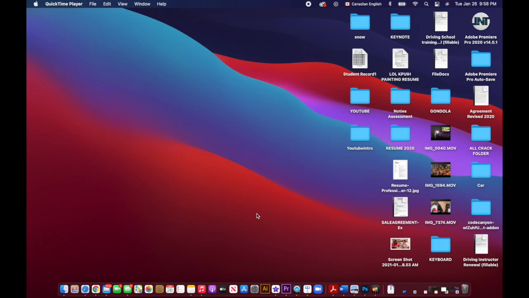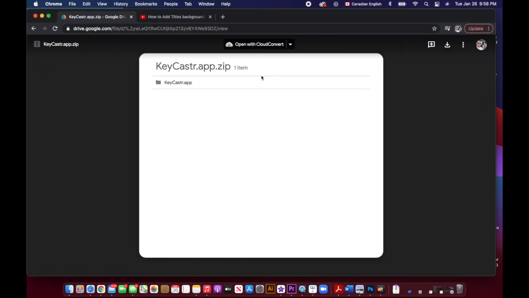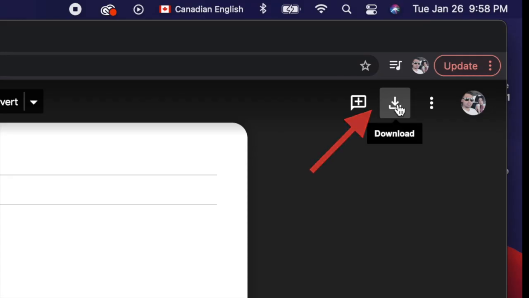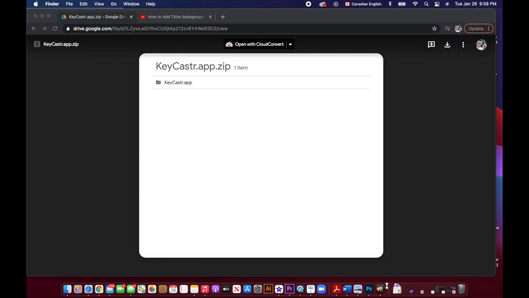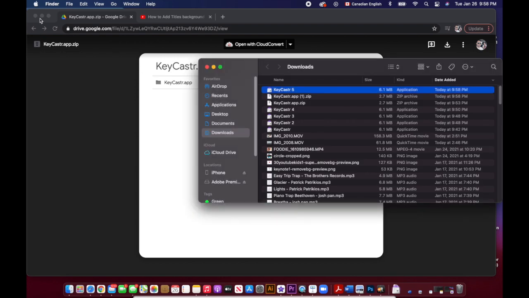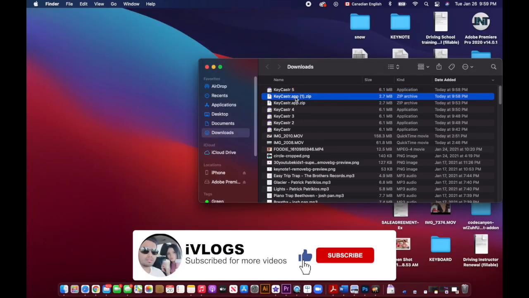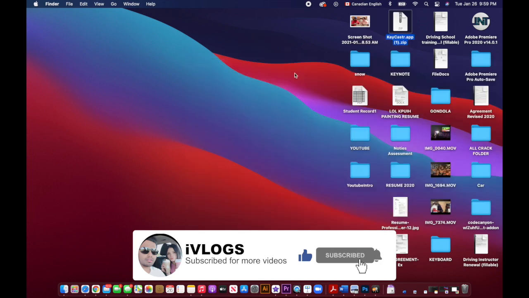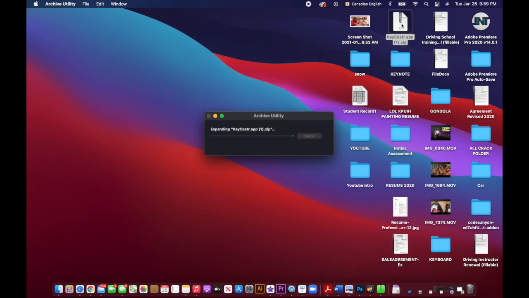Link in the description. Go to that link, click and open it up. Now on the right top where you see download, click on that and the file will download. Now when it's done, just drag that zip file to your desktop. Now on Mac, to unzip the folder, just double click on that zip folder.